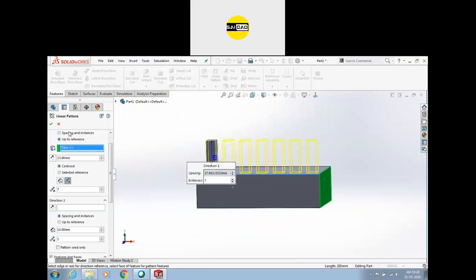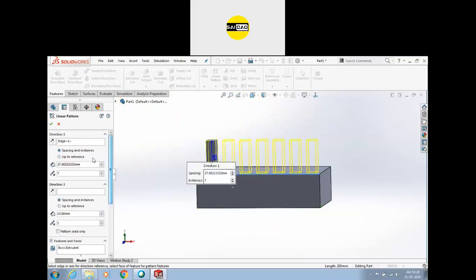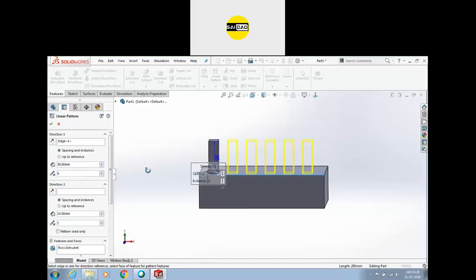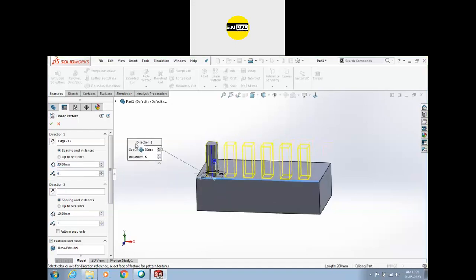Okay. So the main option is spacing and instances. You have to specify the between gap. I want that gap to be 25. The number of items I want that to be 7. If you want some higher, you can specify that. So again, you can specify that options from here also.